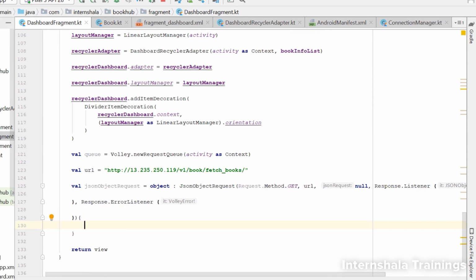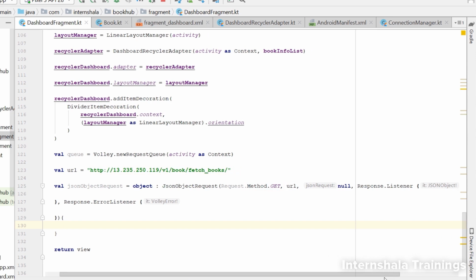Here, we have already created a variable and called the JSON object request class. For the parameters, since we want to fetch the list of books from the API, we will send a GET request. We will give this URL for the request. We have created this URL for you. When you work on real-world projects, the web developer will give you this URL. Since it is a GET request, this JSON object will be null. And then we have the response listener and the error listener.